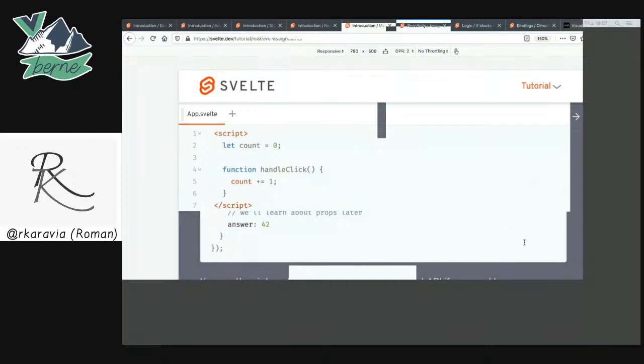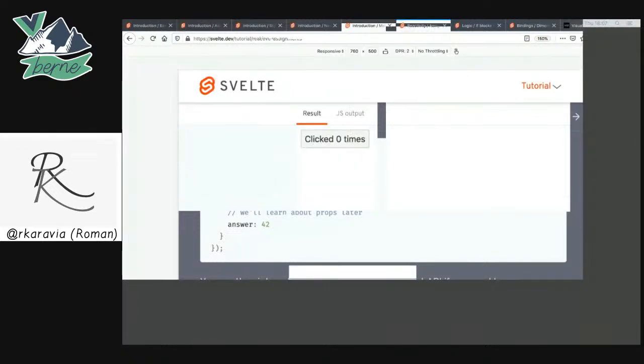Simply the variable is used here in the view, and the Svelte compiler will create code such that this change of the variable will be automatically reflected in the view. So if I also show the output here, we would expect that it says clicked 1, 2, 3, 4 times. And that's also what's happening.